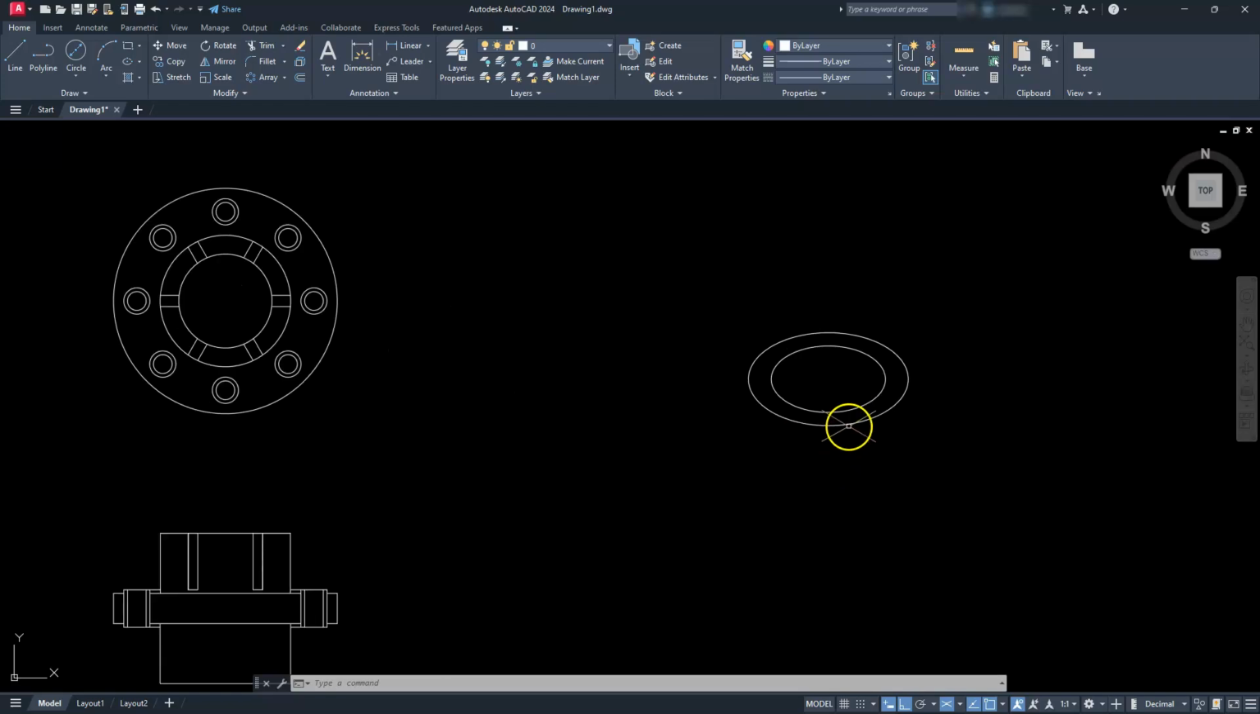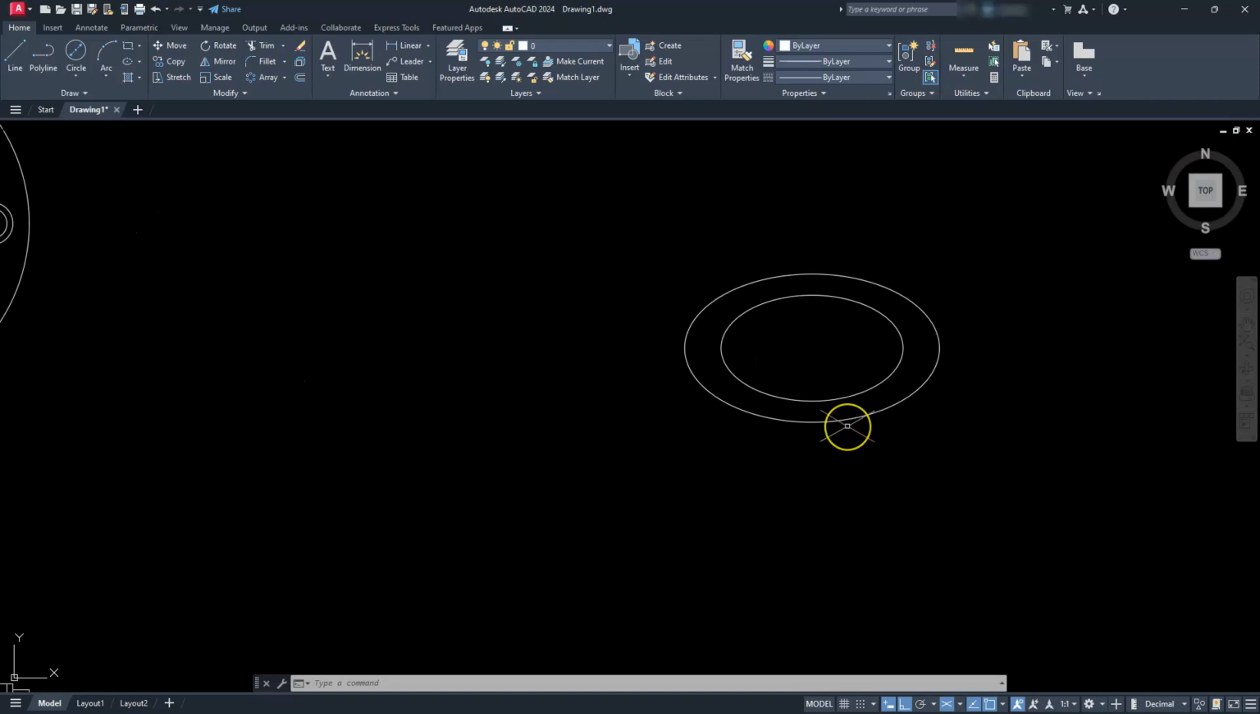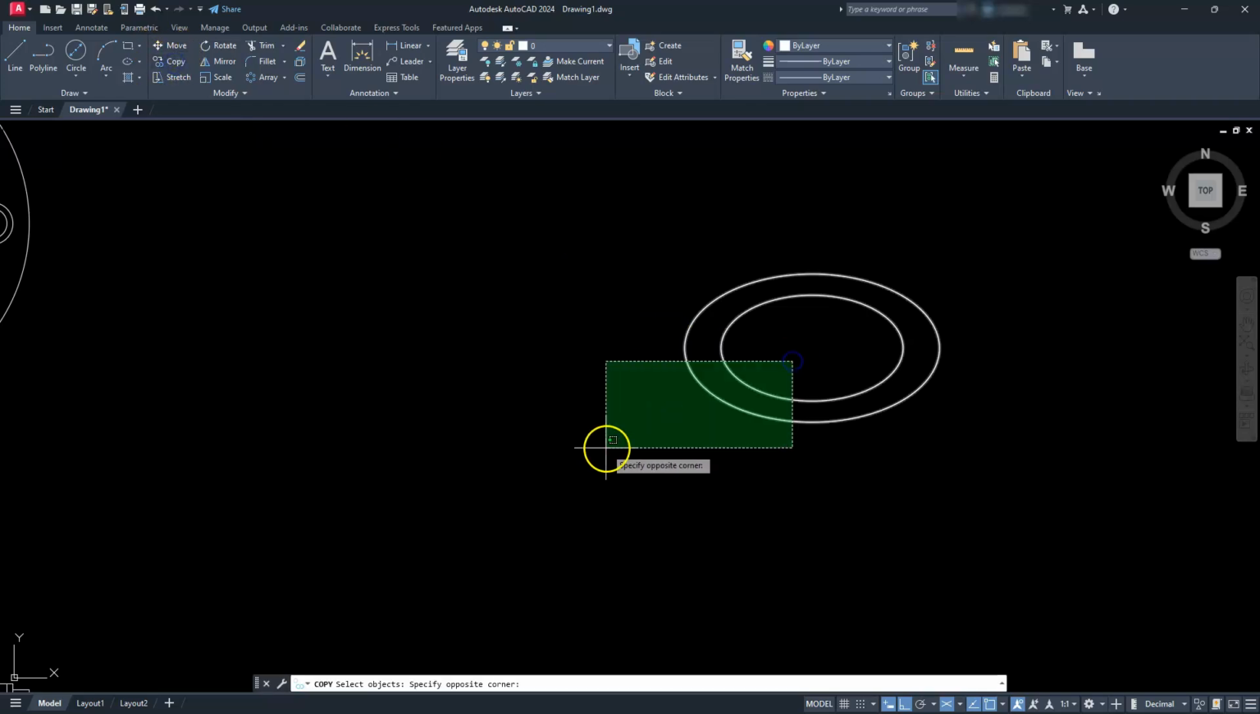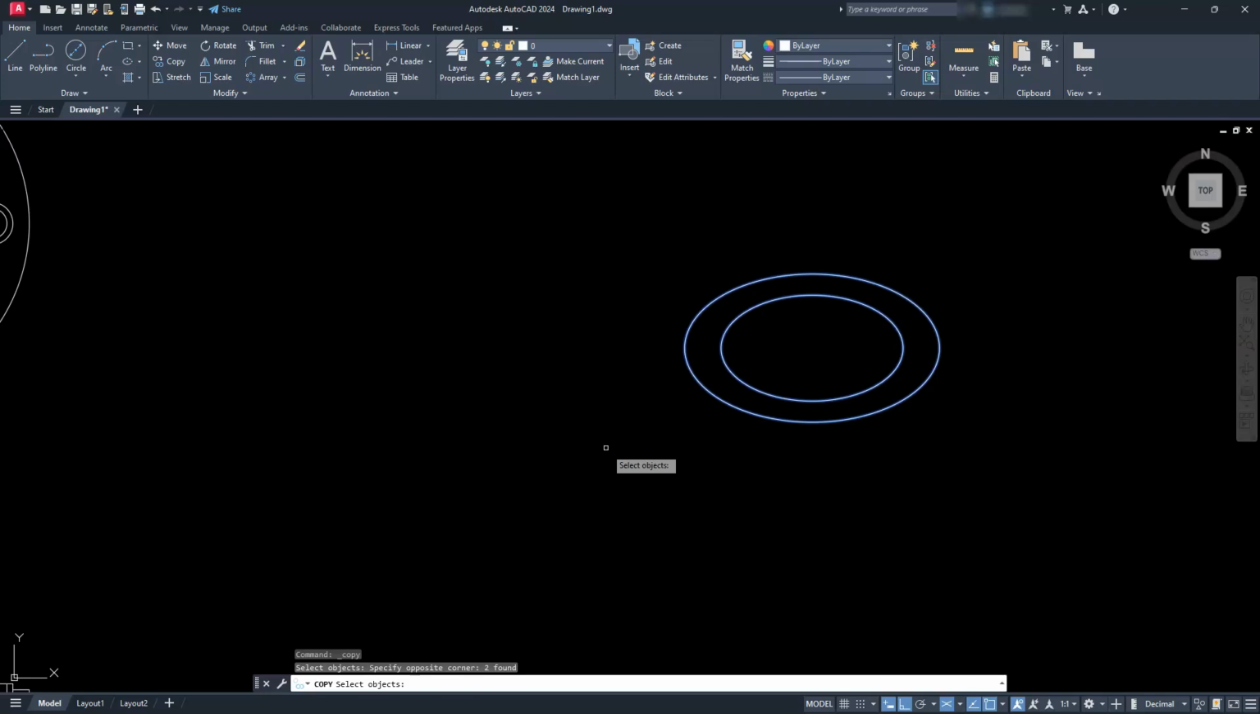Next, let's start copying this down. So I'm going to copy this down to that first height that we have, and that height is 32. So I'll go to copy, select both of these, hit enter.